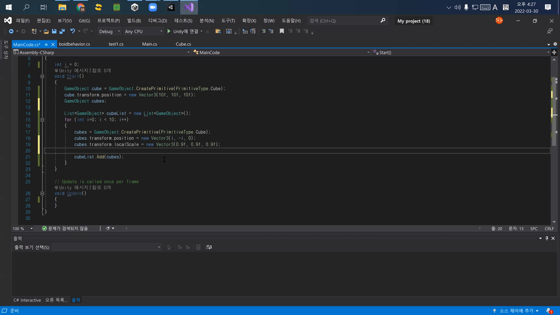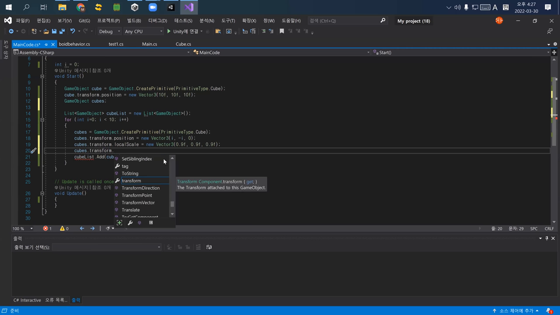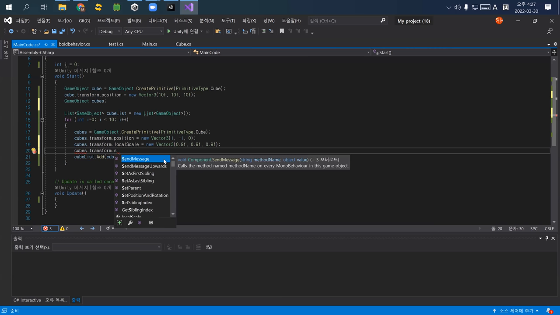Something trickier is if you check cubes dot transform dot, and then actually there's no scale. Instead of that, there's a local scale. I don't know what is lossy scale.